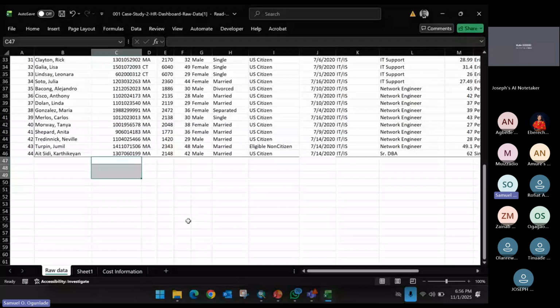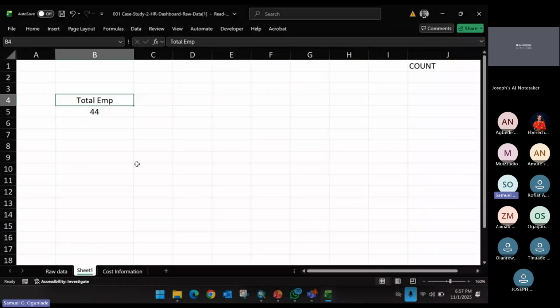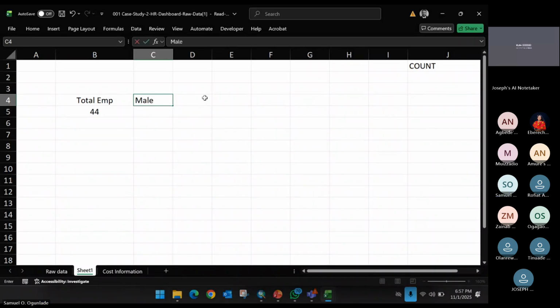They are not included. What if in a situation now we have male, we have female. We want to start doing a kind of gender equality, gender balance analysis and all that in our organization. How do we do that? Don't forget, we start by calculating our total employees. Here we can now have, let's say, male. Here we have female. How do we go about it?